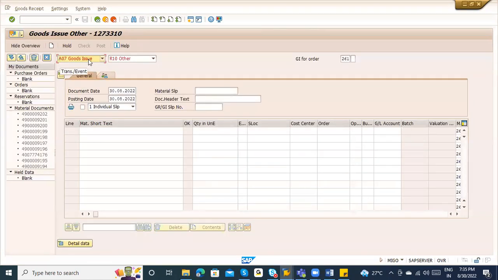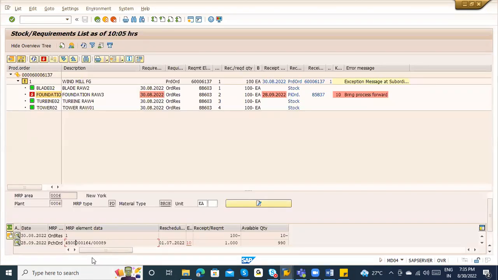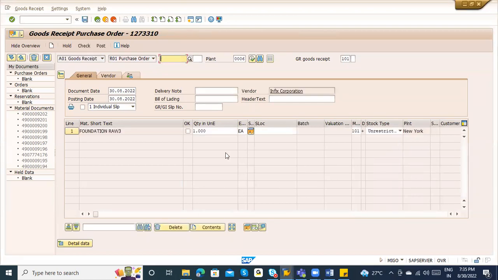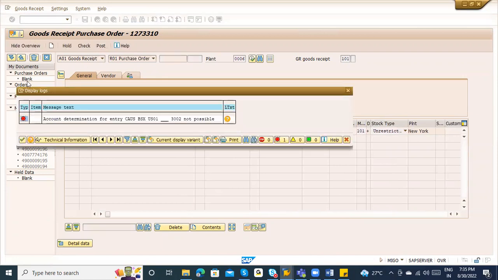MIGO. Okay, in MIGO, what we are doing is goods receipt for the purchase order. And what is the purchase order number? This is the purchase order number which was created. So I'm copying this purchase order number and pasting it here. Okay, and I'm receiving the stock into this location, check and post. Okay, so there is an automatic account determination configuration which is missing.